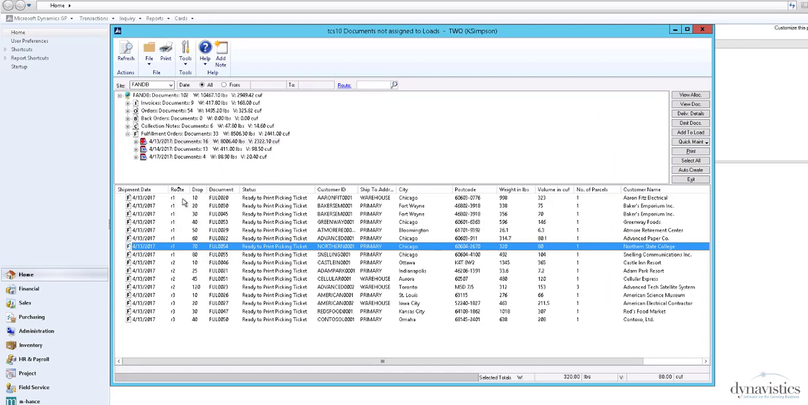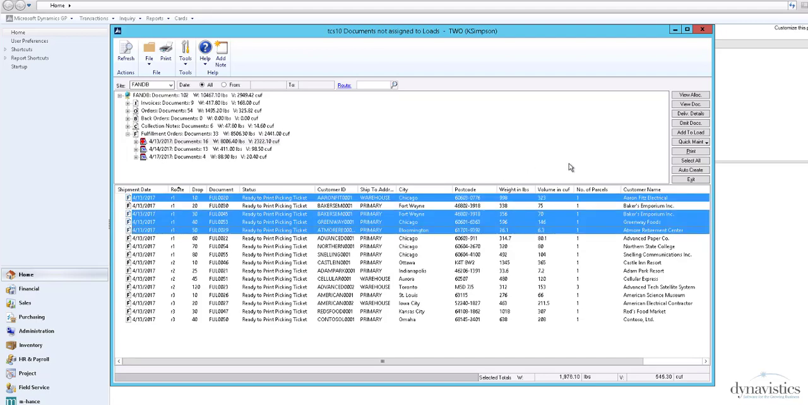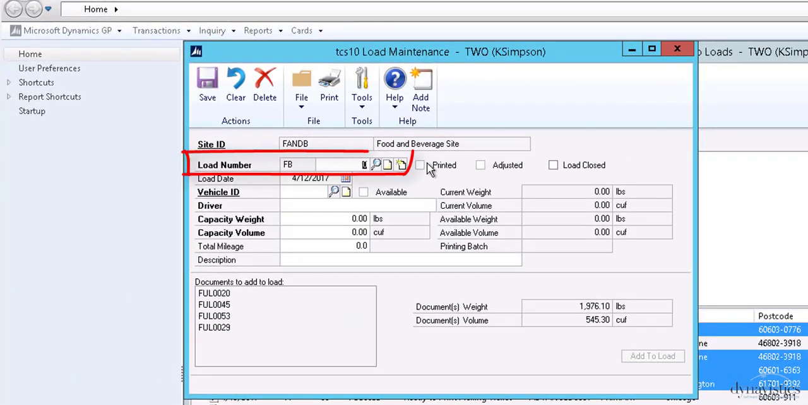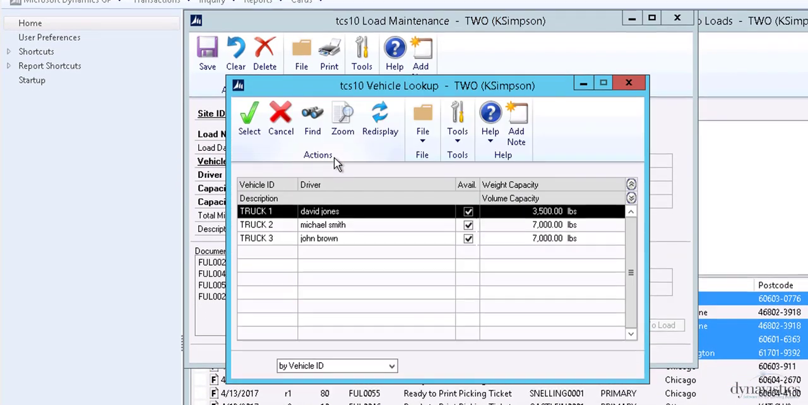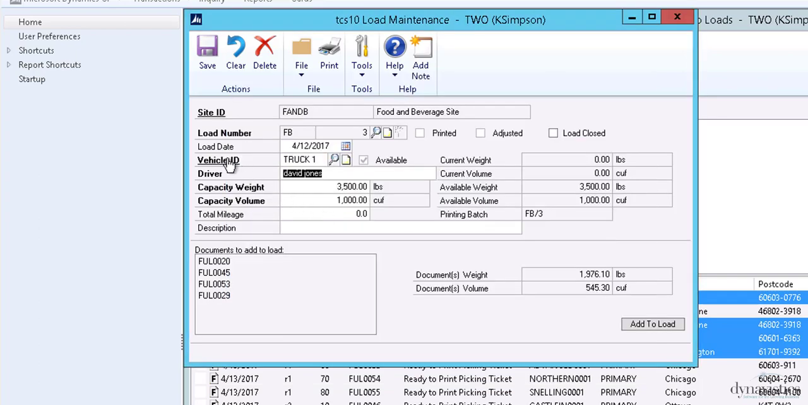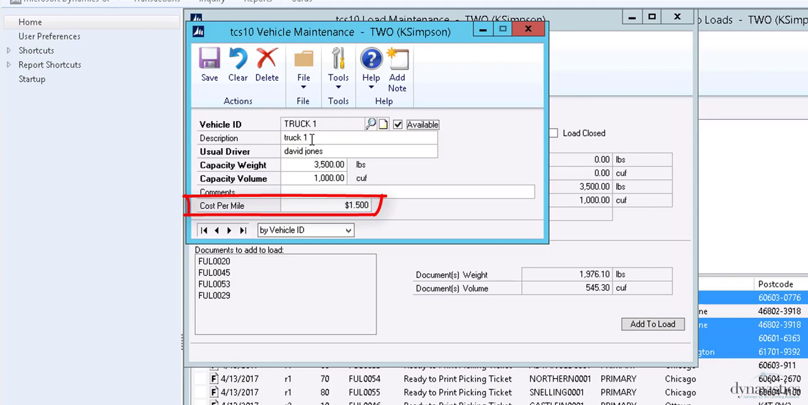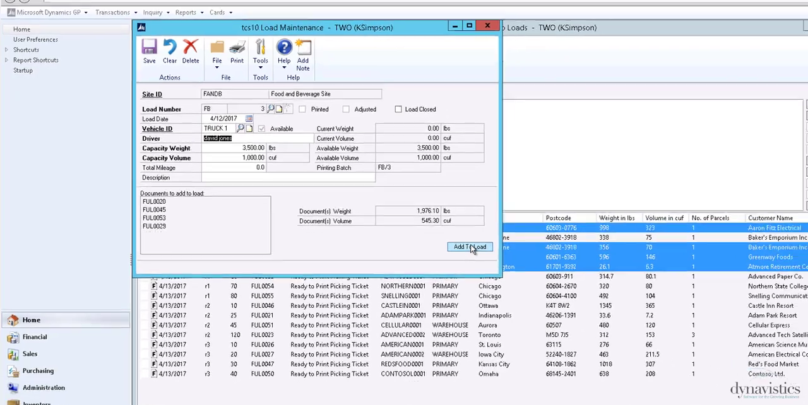The main purpose of this screen is to enable us to assign orders onto vehicle loads, and there are two ways of doing this. The first is to manually select individual orders, as I'm doing here. Click the Add to Load button, take the next load number, and select a vehicle from the fleet. Against each vehicle, we hold the total weight and volume capacity, as well as a cost per mile, which is useful if we wish to produce our own SQL or SmartList reports on load profit. In this example, clicking the Add to Load button will create a load comprising the 4 selected orders.